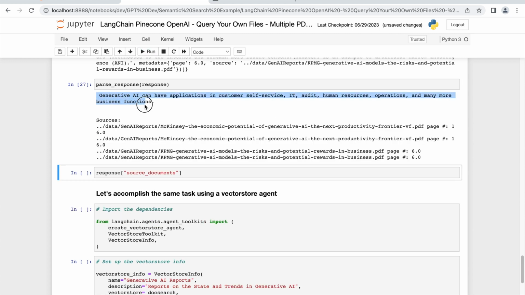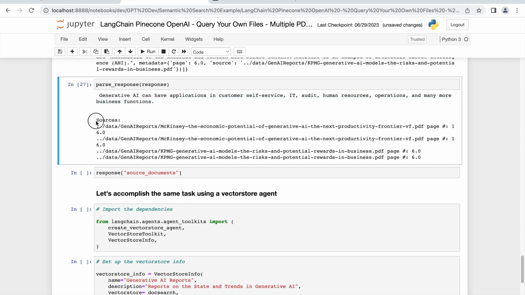And here we have it. Generative AI can have applications in customer self-service, IT, audit, human resources, operations, and many more business functions. It is also citing the sources with the name of the files as well as their page numbers.